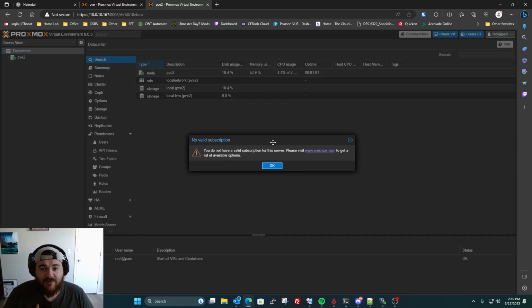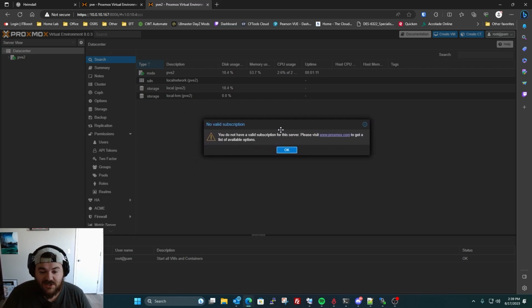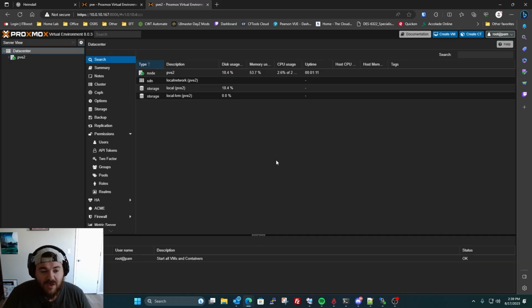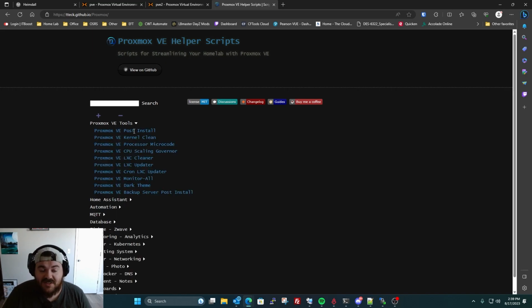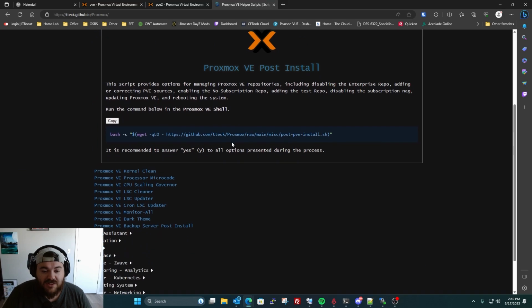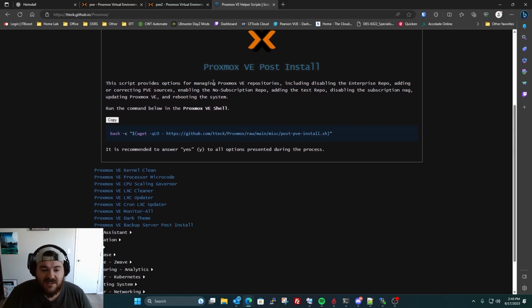Now we're going to do a couple of post-install scripts that's going to get rid of this no valid subscription pop-up, and we're going to connect you to the repo for getting updates for developer versions. That way you don't have to pay for a subscription to get updates. So if you navigate to this website, there's a couple of helper scripts in here. And if we expand Proxmox VE, we'll see a post install. And within this post install, it's going to do the following.